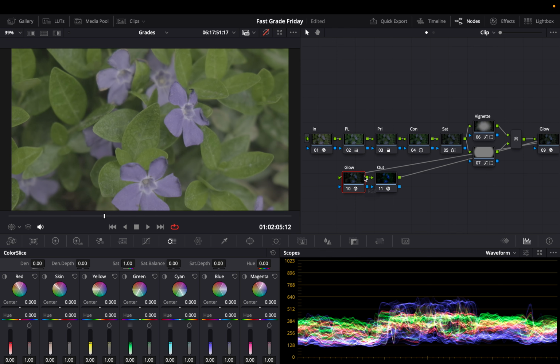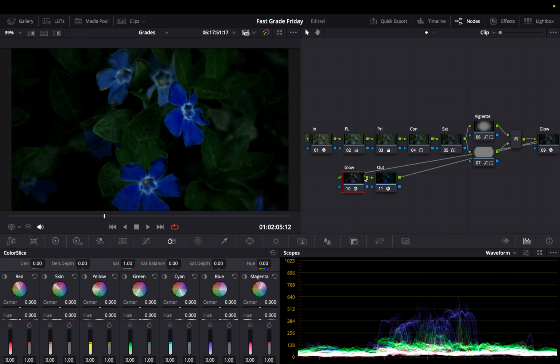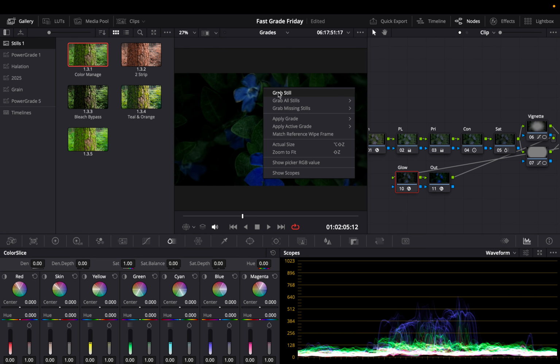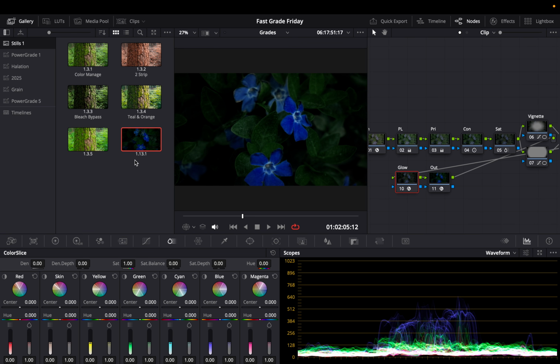Now, even though this was a very quick tutorial, you can see that this is very moody already. These little adjustments can add up, they can make a big difference. What I'm going to do is I'm going to grab this still. As you can see here, it's different from my other ones. I'm going to name this Muted Moody.